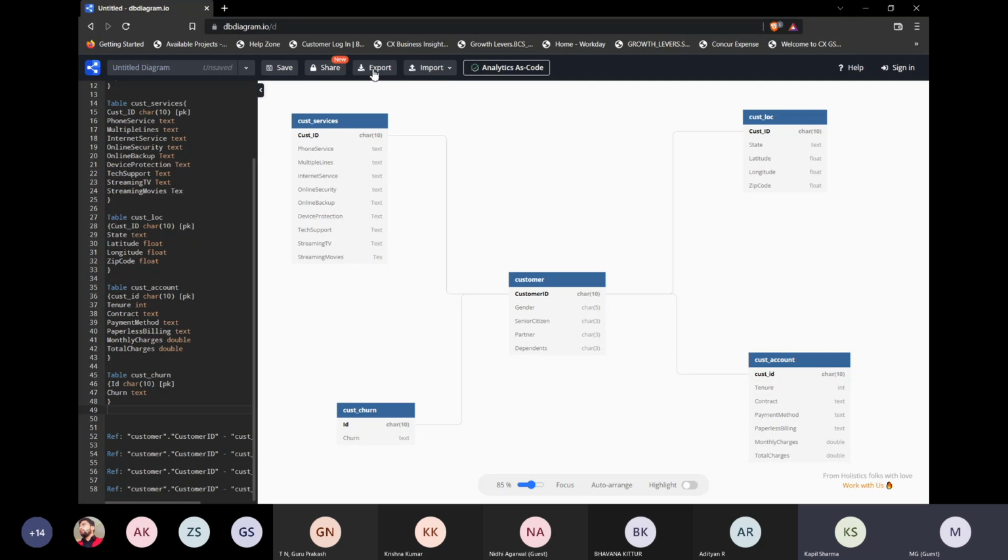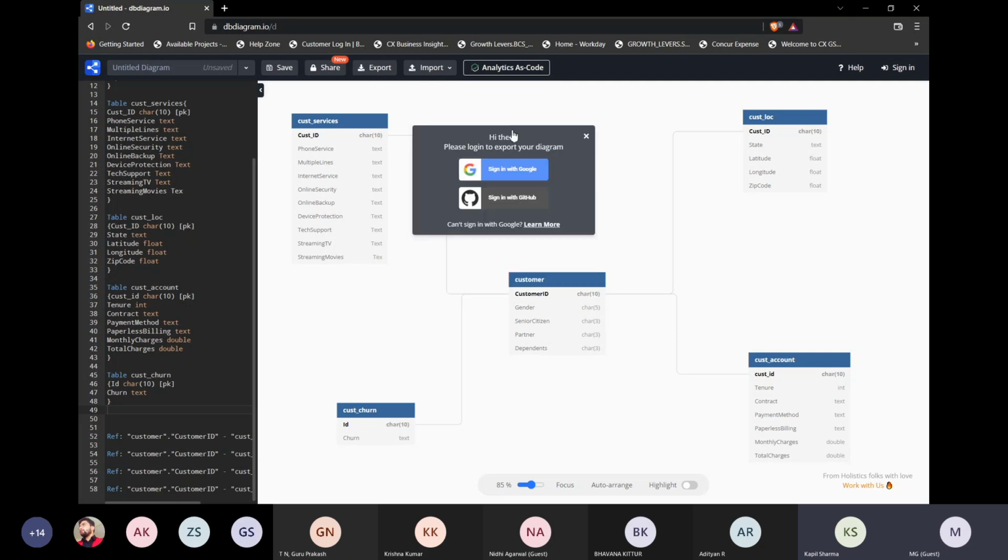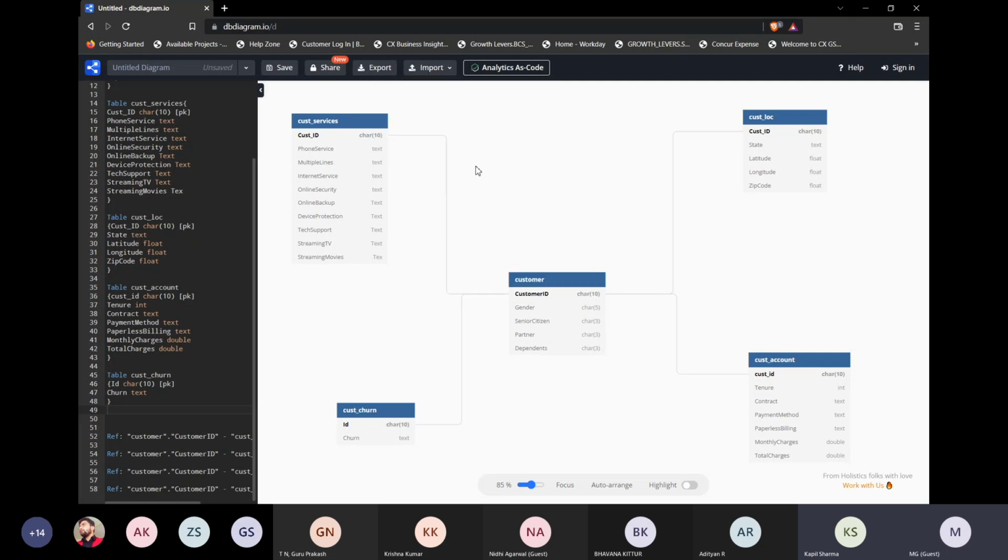You can export it, keep it as a PDF, login, and then you can export it as a PDF or as an image. Okay, this is one way of creating it.